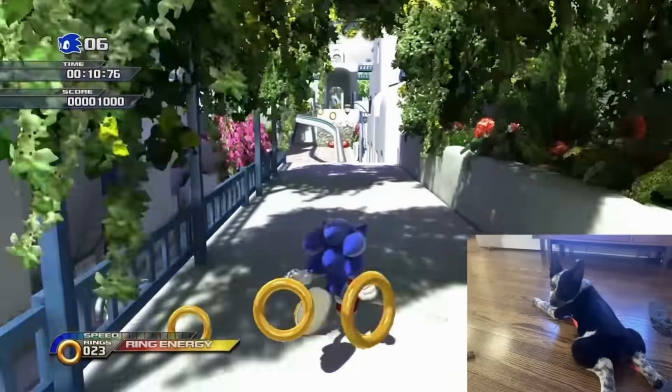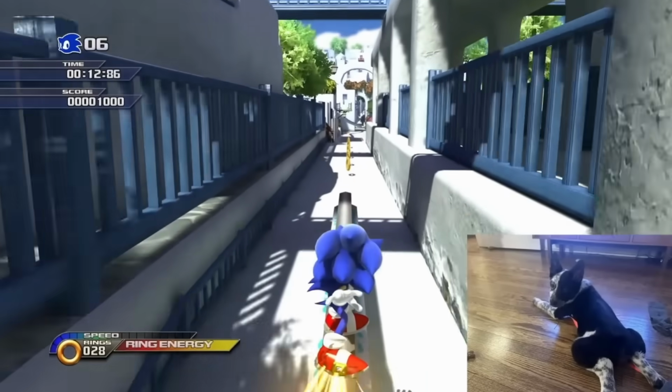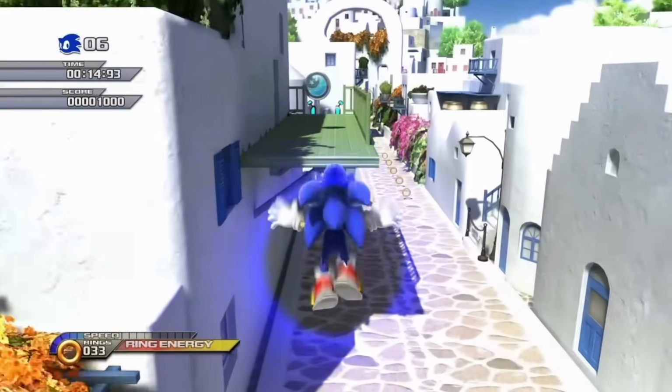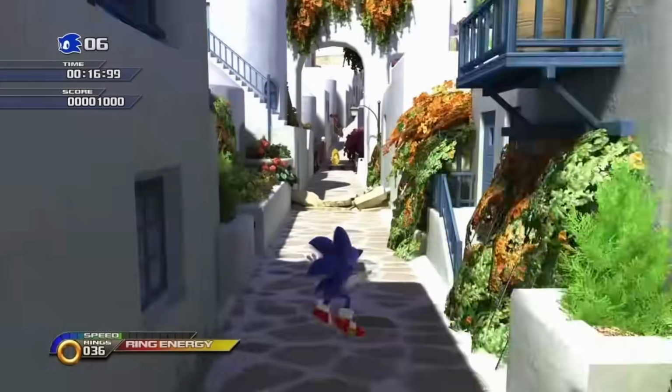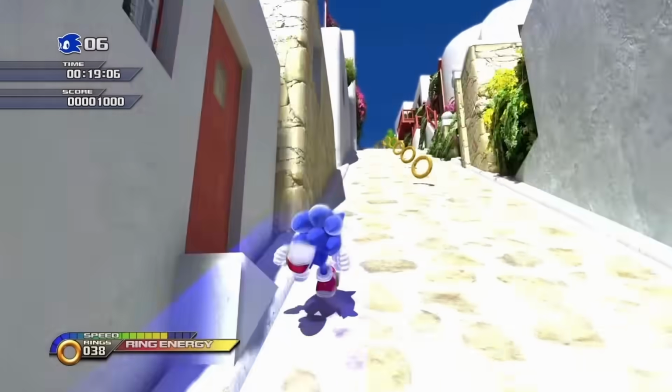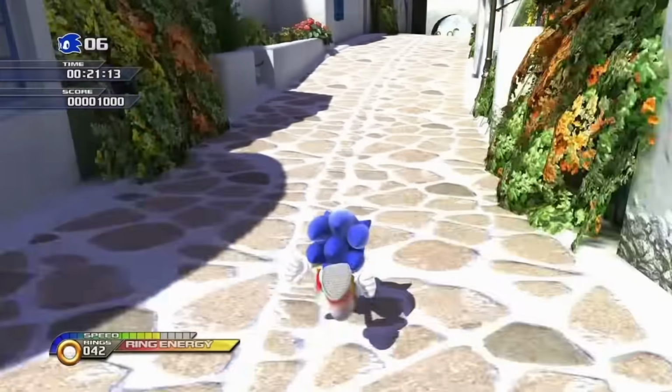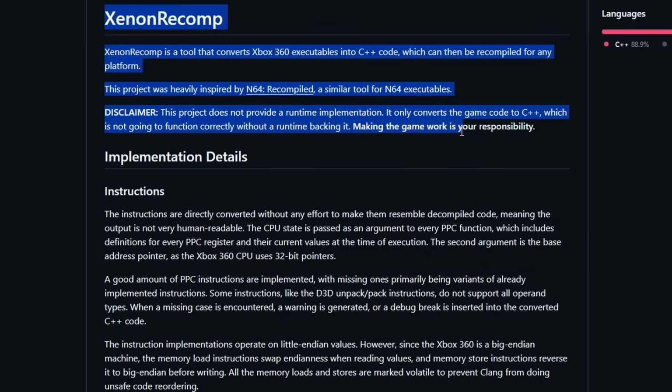So when we take a look at something like Sonic Unleashed here with a photo of my puppy from when I made this video, this is a full recompilation. It is not doing what something like RexGlue is doing, using Xenia as the backend and only dealing with the code. This is using the Xenom recomp tool, which is different and is more fully featured.